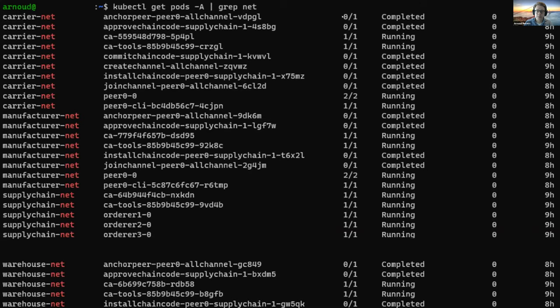Then the completed pods are not really pods, they are jobs that run. They spin up some pods in the meanwhile to execute some actions, and when they are done, they are spun down again. For every organization, we will have a job that joins the organization and its peers to the channel that we have created. And then there are some actions that we do for the chaincode.